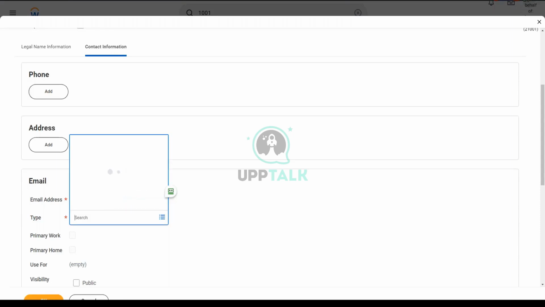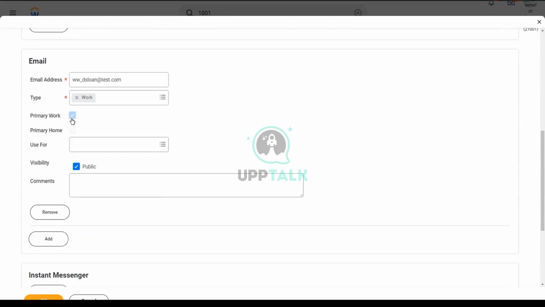And in the type of address, choose work. Choose work address, and then the primary work, etc. would be selected automatically. So you are covered. Click OK.